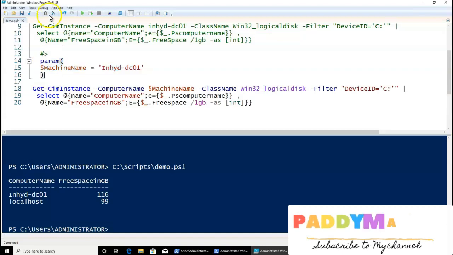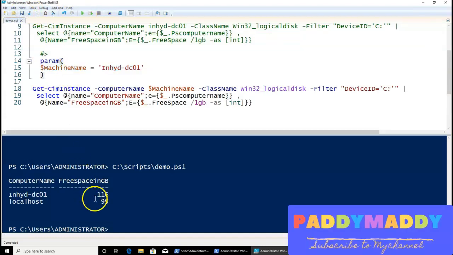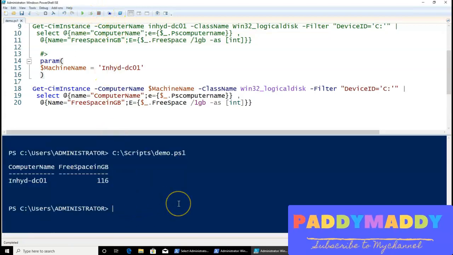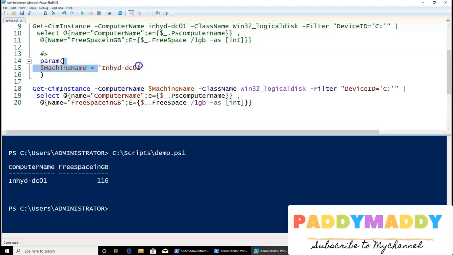If I execute this, it executes normally, as you can check here. But the difference when you use a param is that you can input the computer name, or whatever variable you are storing, as an input. So you don't need to go inside the script and modify it. For example, here I hard-coded the computer name. What if I don't want to modify it, and I don't want the output from DC01, but from the client machine?